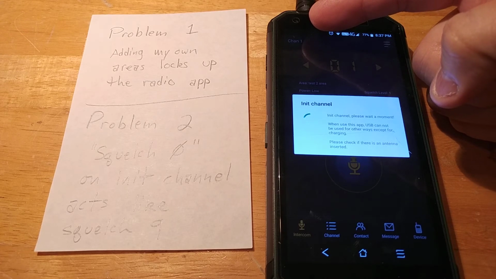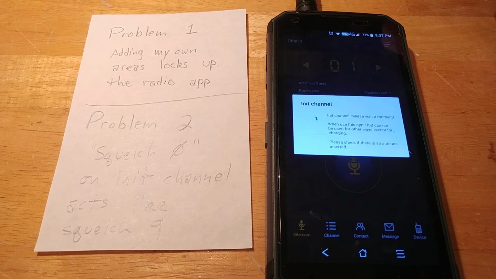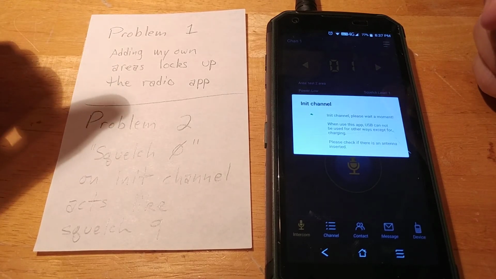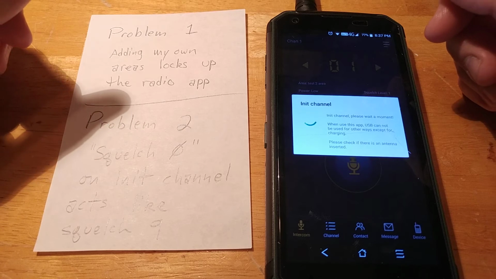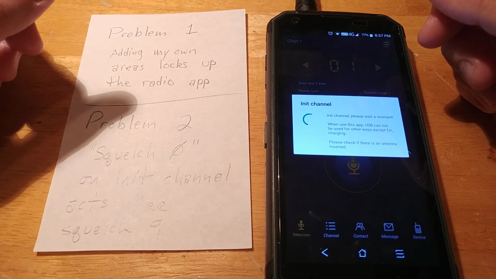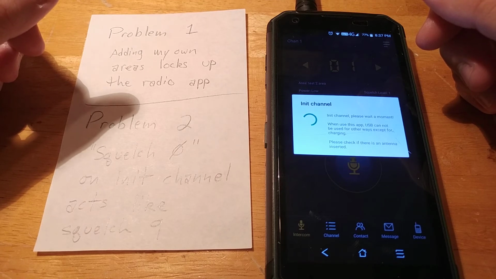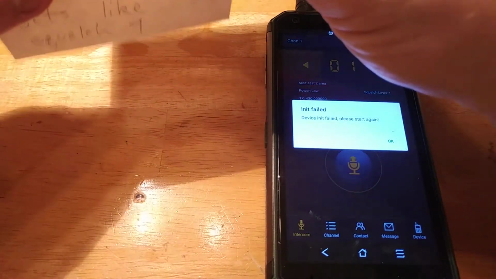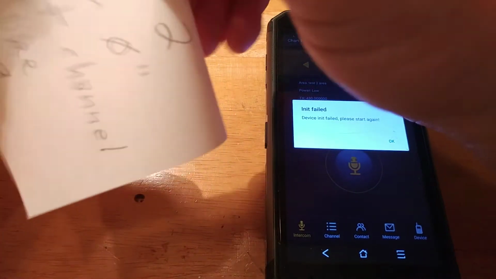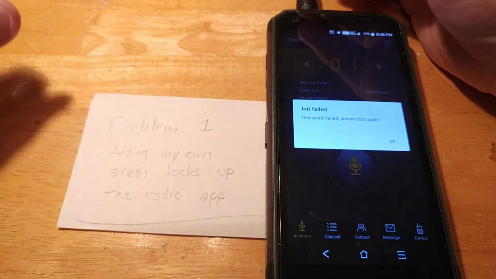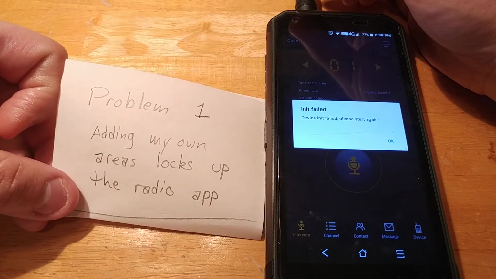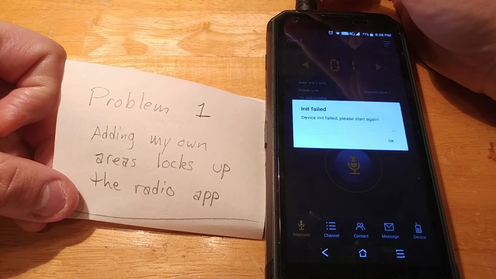No icon yet. So why is that? Why is it, if I delete all of these other areas and then create an area, it locks it up? So this is what we get.